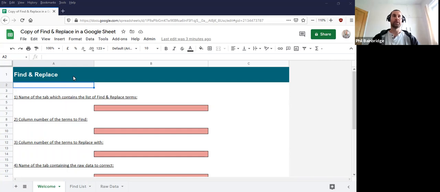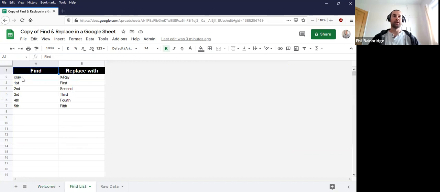Google Sheet. So I've got a copy of the Google Sheet already, and the idea of this tool is I have a find list. So I have a list of terms or words that I want to look for, along with the replacement version of them. So I want to correct them, typically the formatting in this instance, or the syntax of the word itself.